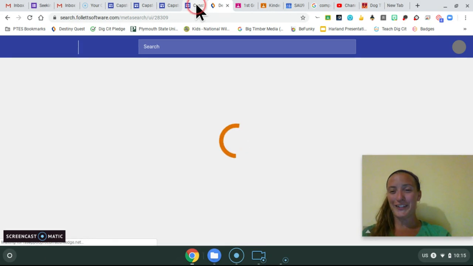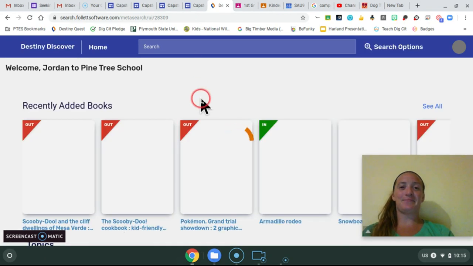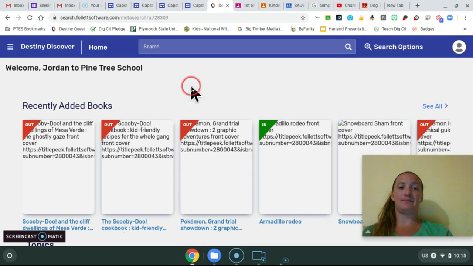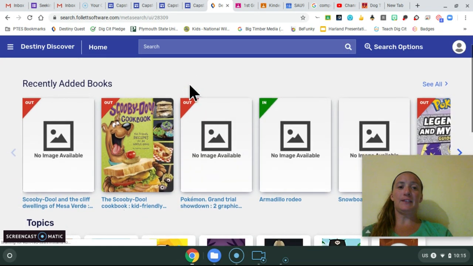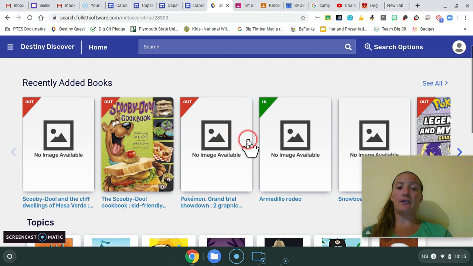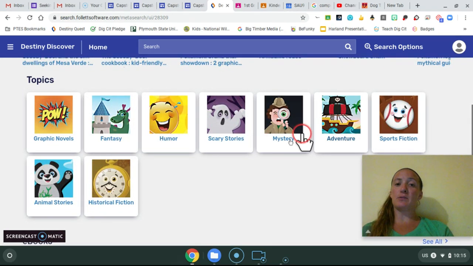Sometimes we have to be patient for the internet. Here we can have all the different books and different topics we can search by in our library collection, okay?